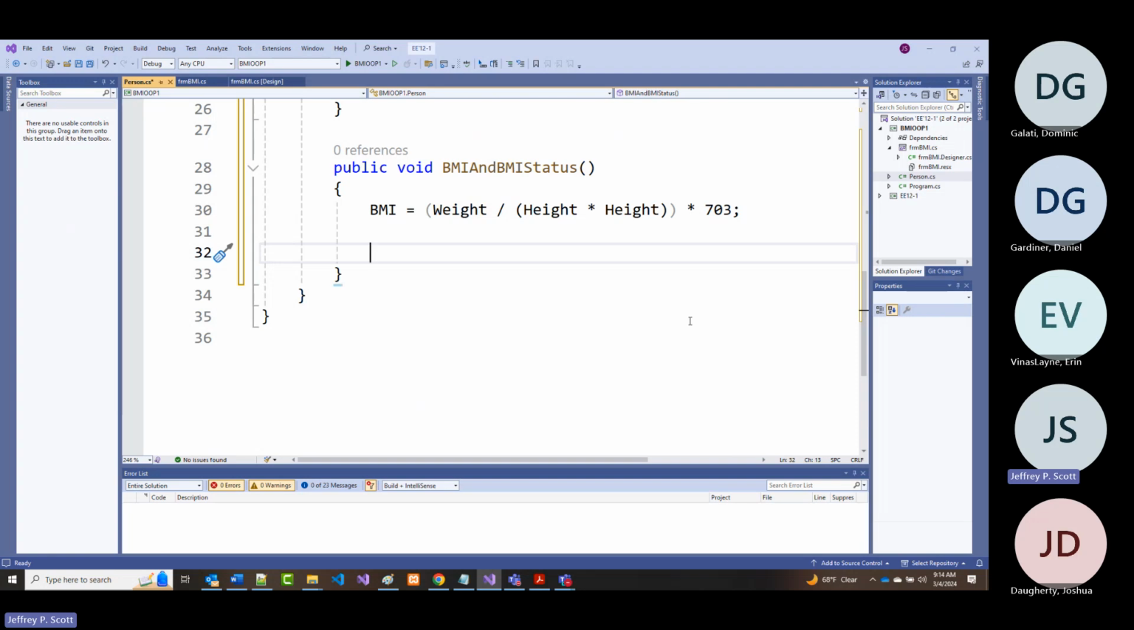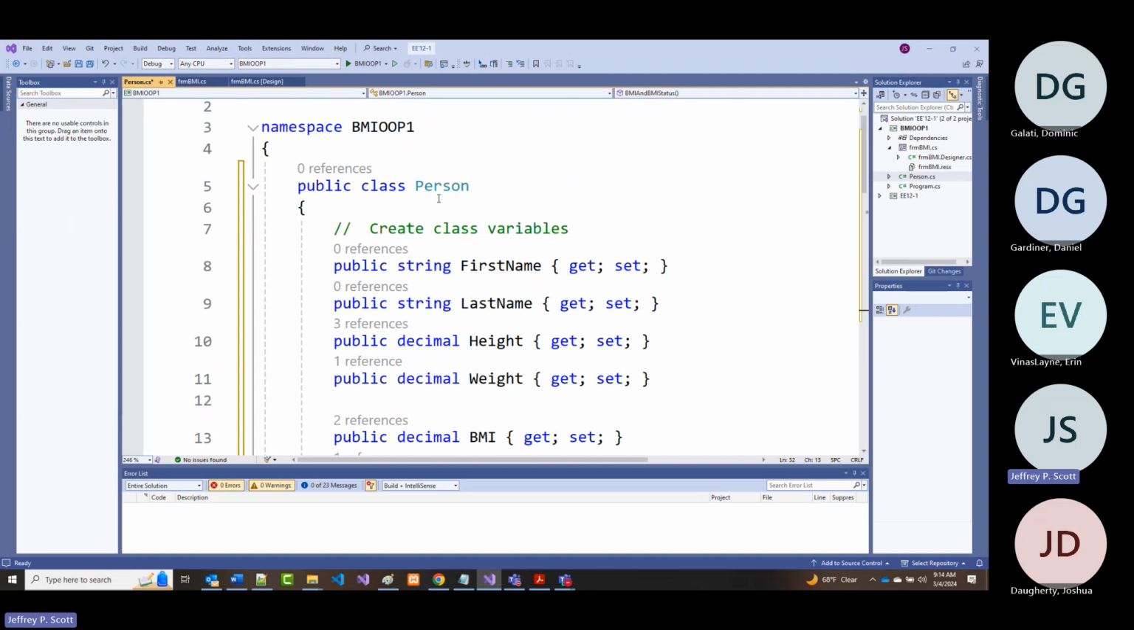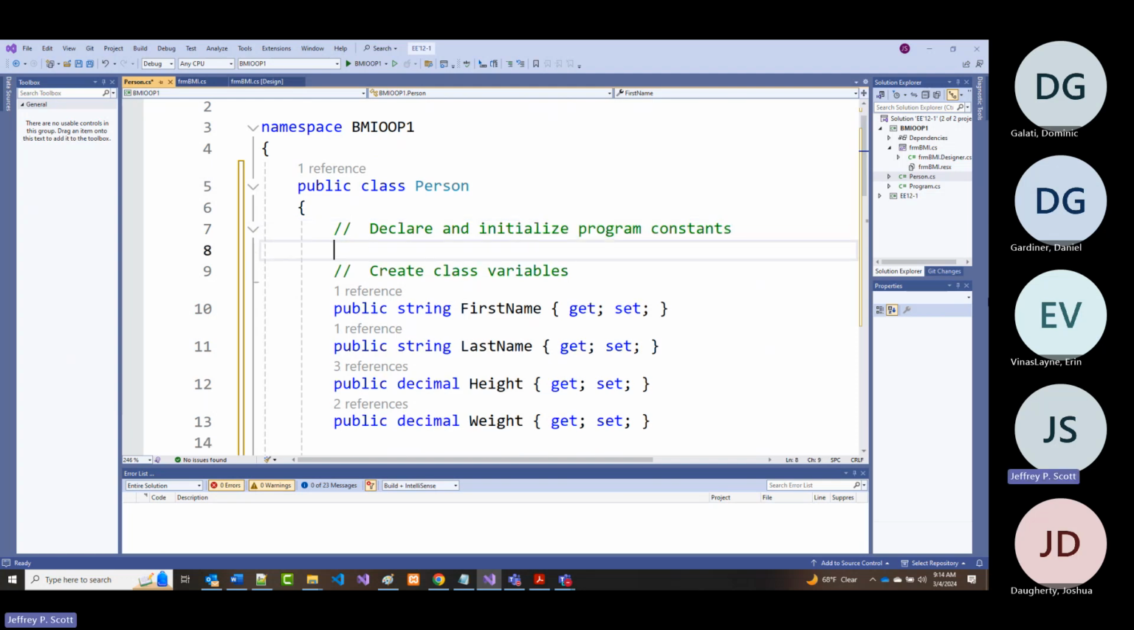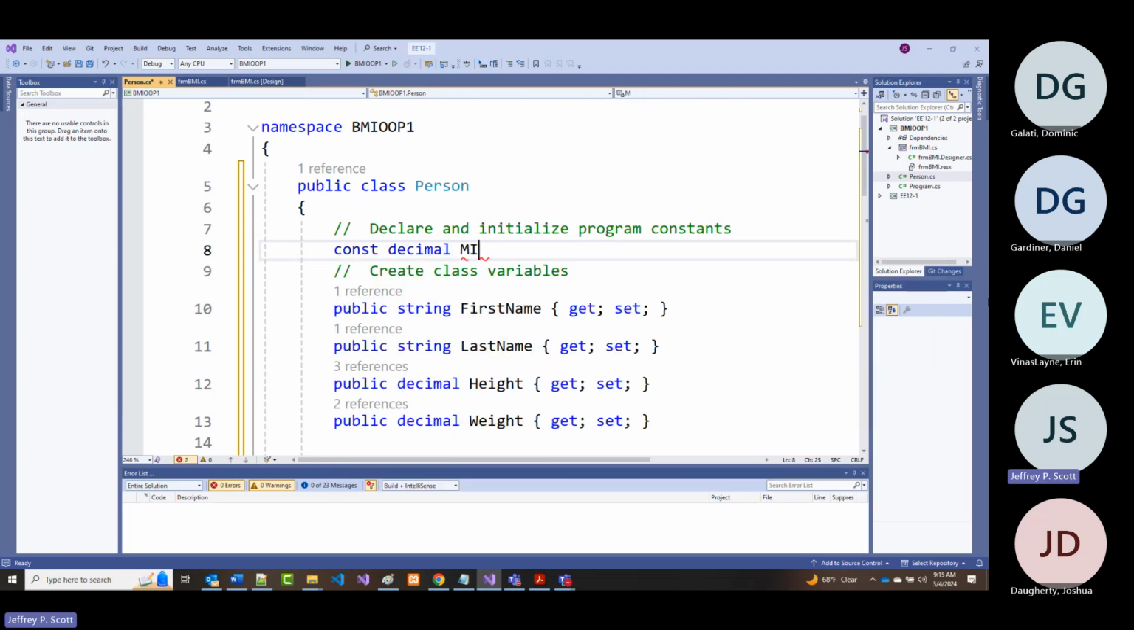And even with this, I could have come in and used constants. We could put constants in here. So I can come in here where we've got all this stuff. And I could have come up to the top and I can put in, declare and initialize program constants. All right. If you remember those from before, there'll be a const decimal, and we'll call this min optimal.